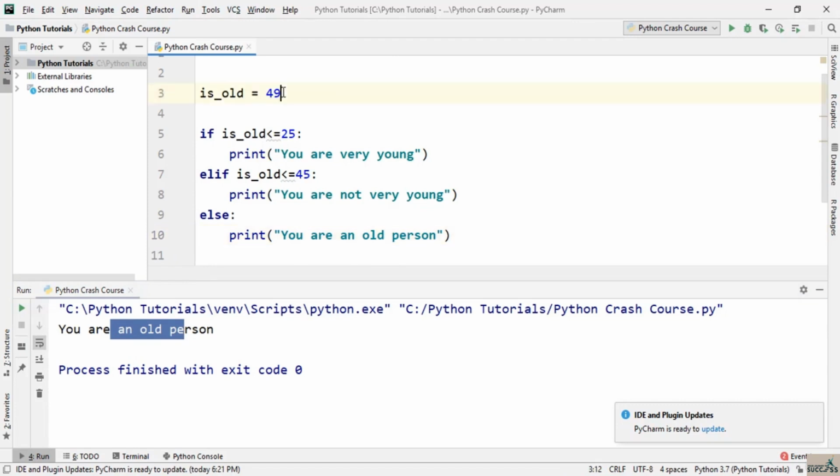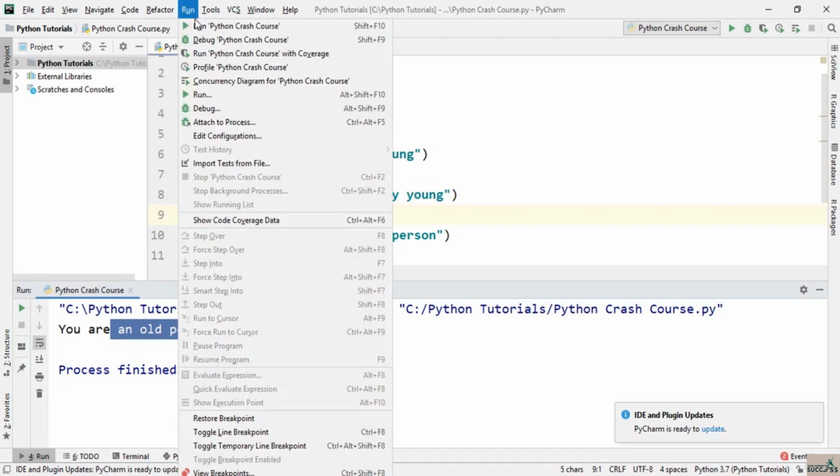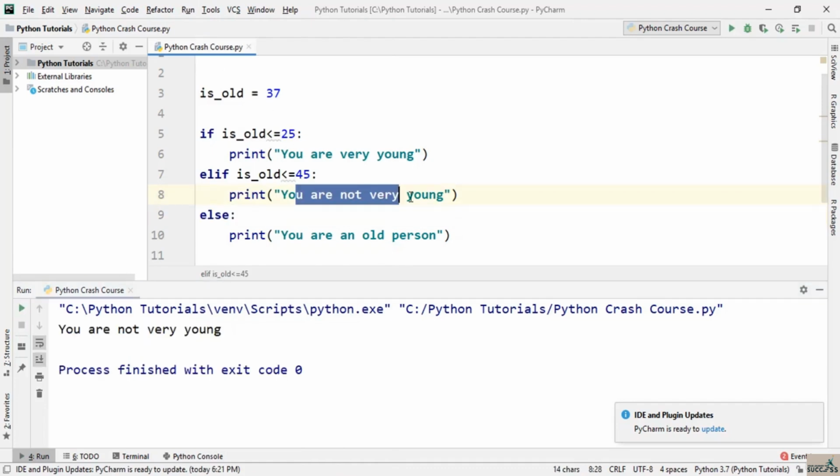Now let's change its value to, let's say, 37 years. First of all, it will check this condition. This condition will be false because the age is actually greater than 25 years. So it will now check this condition. Now this condition will be true, so it will print out this on the console screen, and then we'll simply ignore the else block. Let's execute this whole code, and this time you will see this printed out on the console screen because this is the only condition which is true.